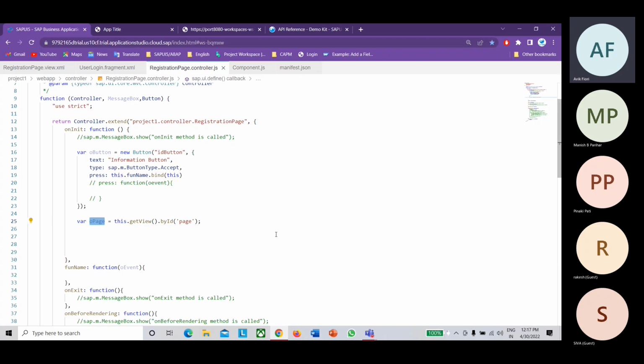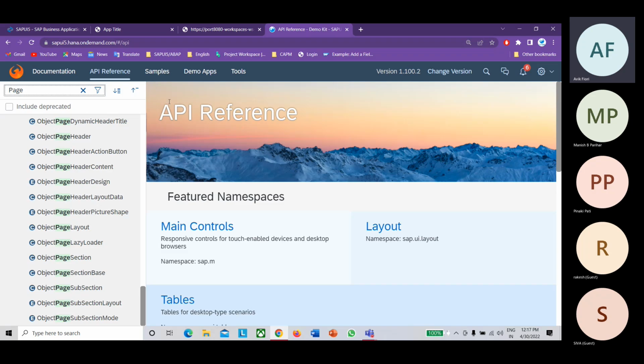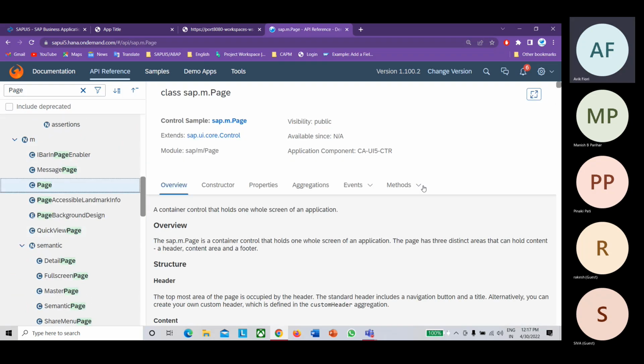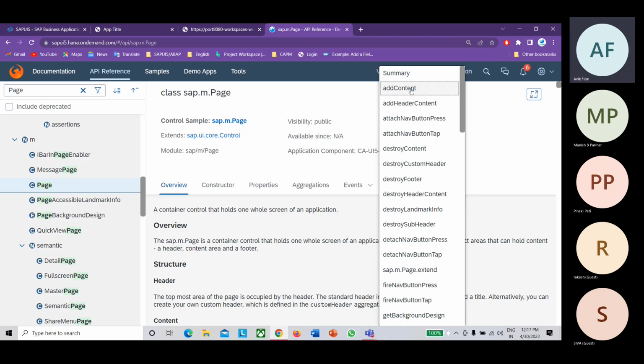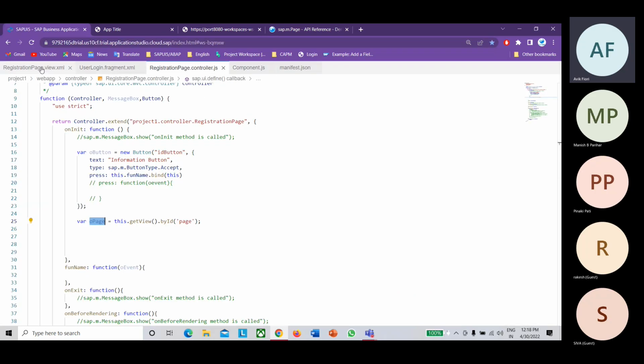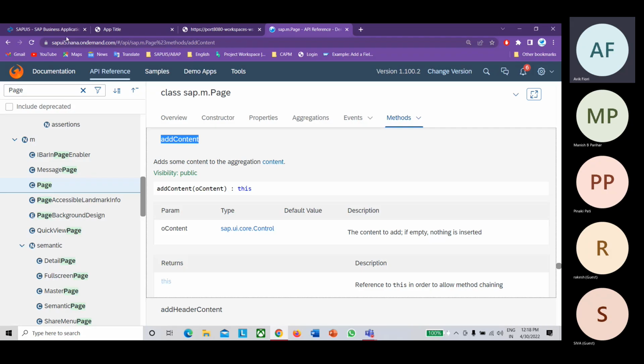Now I want to add content inside the page. So let me search for page here. Okay, this is my page. For adding the content, we have addContent. What this addContent will do is add the content inside the content aggregation. If you look at the XML, this is the content aggregation for the page. So with the help of the addContent method, I can add the content inside the content aggregation of the page. So I'll just copy this addContent.